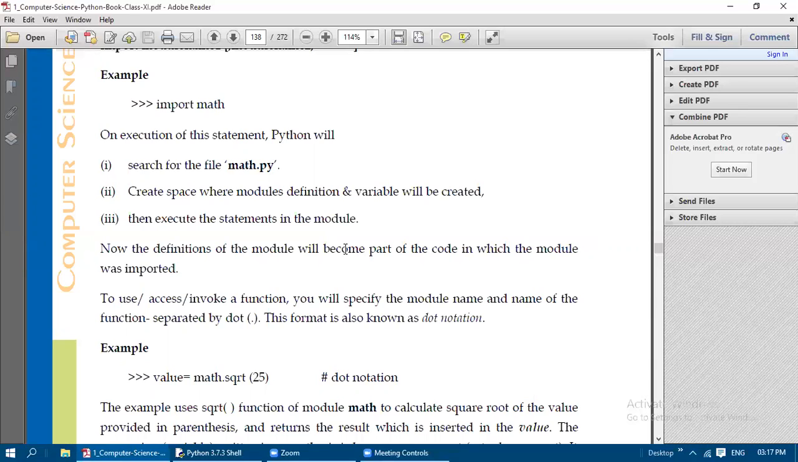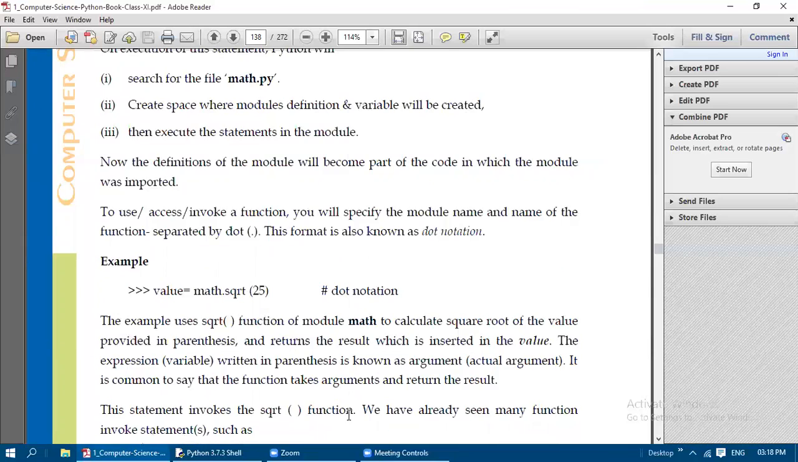To use, access or invoke a function, you specify the module name and the name of the function separated by a dot. This format is also known as dot notation. What is dot notation? If you want to use or access the functions which are available in the module, first you need to specify the module name, followed by the function name, and both need to be separated by a dot. That means module name dot function name. Let us see the next example of how dot notation can be written.